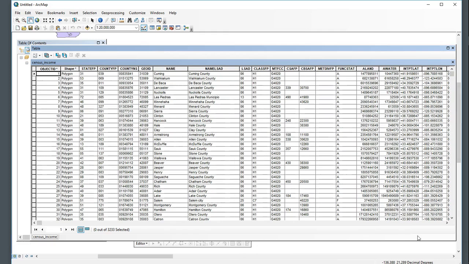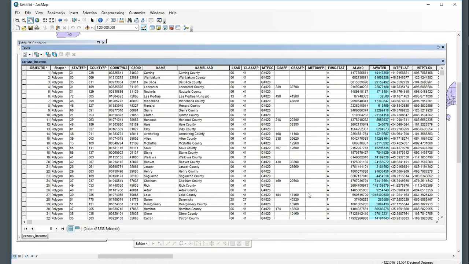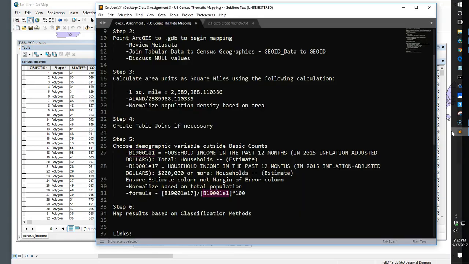It gives me a shape area. It gives me also the land and the water, but we're not going to use those to normalize. We're going to normalize on the population. So in this case, we just need to keep in mind those two columns.